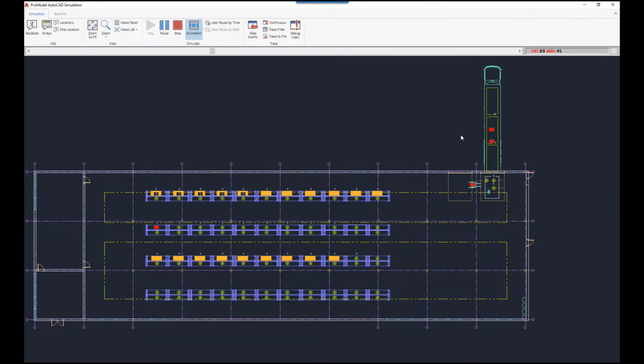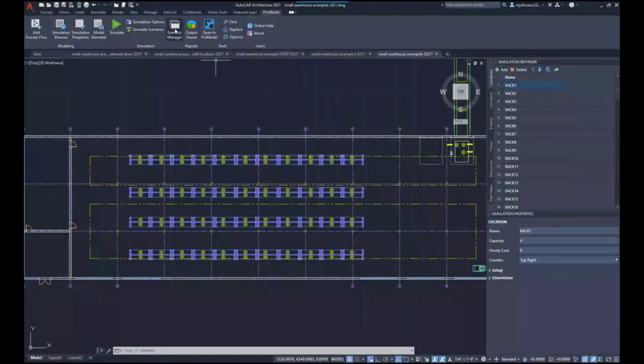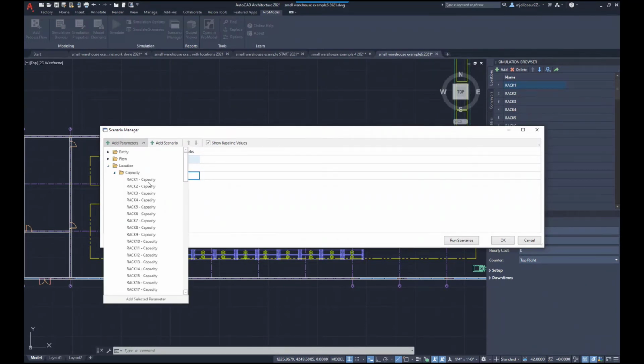At the end of 10 hours, we can see that all tractors are unloaded, but we have unloaded only 5 snowblowers. We can try different solutions to the problem using the Scenario Manager. In this case, we'll try simulating with 2 fork trucks instead of just one. Notice also that we have the ability to specify other parameters as well if we desire. We can run as many of these scenarios as we wish.